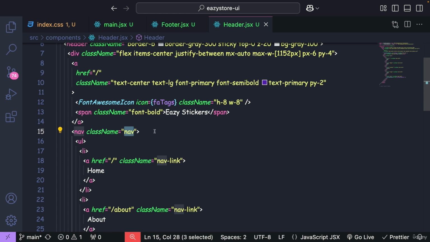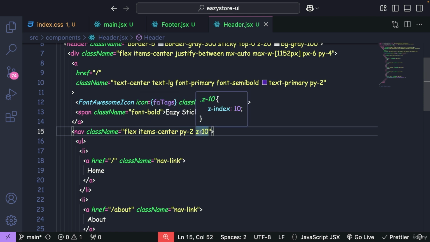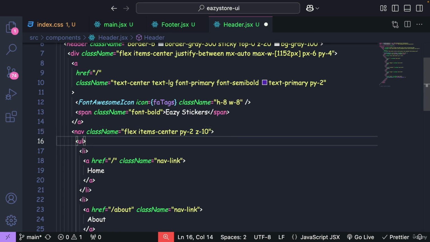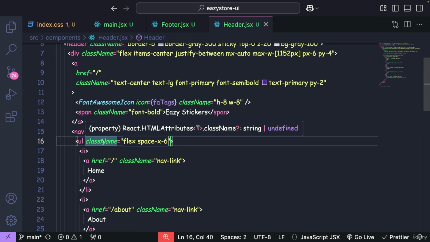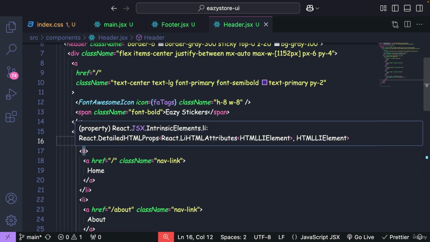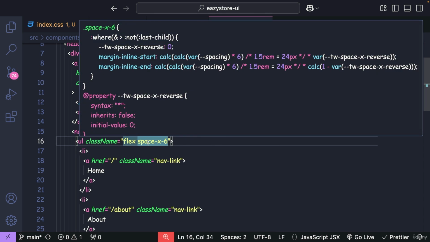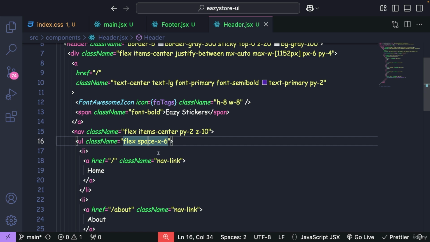Next, let's try to style this nav element as well. Let me remove this nav class and mention flex item center py-2 and z-10, which means we are trying to assign a z index value of 10 to this nav. For UL element, let me assign the classes like flex space-x-6. With the help of the space-x-6, we're trying to apply some spacing horizontally for all the flex items under this UL. We're going to have a lot of list items. All of them are going to have a space of 6 units horizontally. The beauty of this space utility class is it is not going to apply any spacing for the first element inside the flex. Only from the second element this styling is going to be applied.